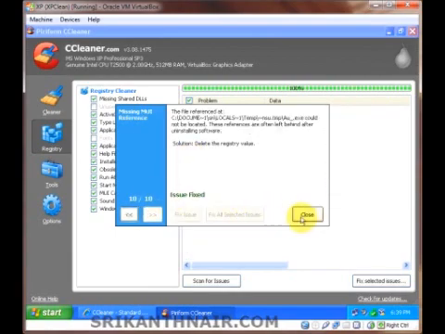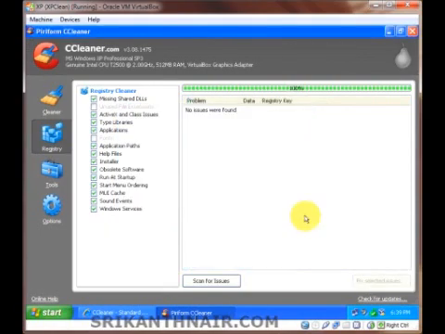It's fixed 18 issues in this case. It could be more or less for you. Click Close, and that's it. Using Ccleaner, you have now optimized your registry.